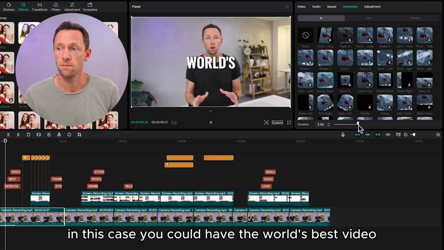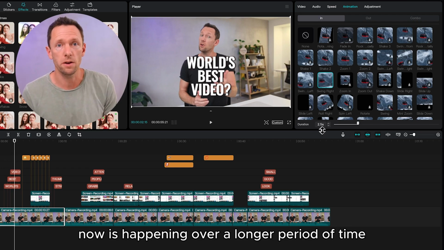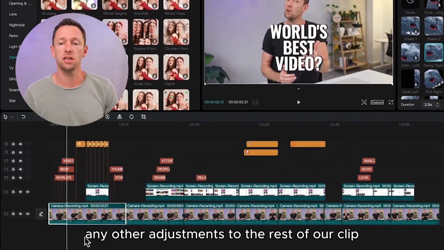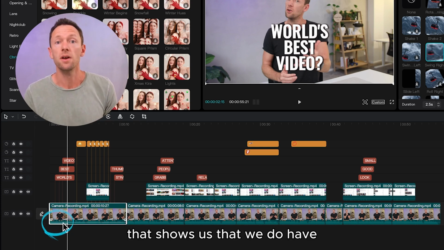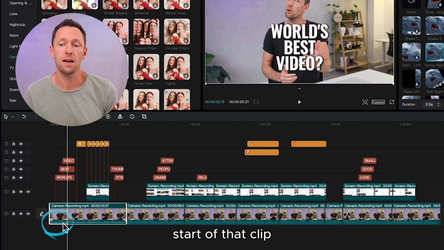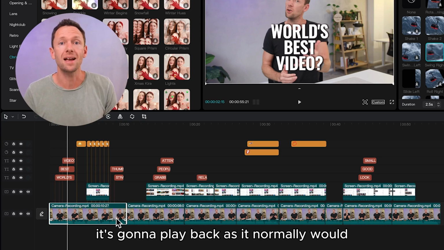So we can see that that effect now is happening over a longer period of time. Now this hasn't made any other adjustments to the rest of our clip. You can see we've actually got this little white line across the bottom here now. That shows us that we do have some sort of animation applied to that start of that clip. So the rest of the clip right now is untouched. It's going to play back as it normally would.